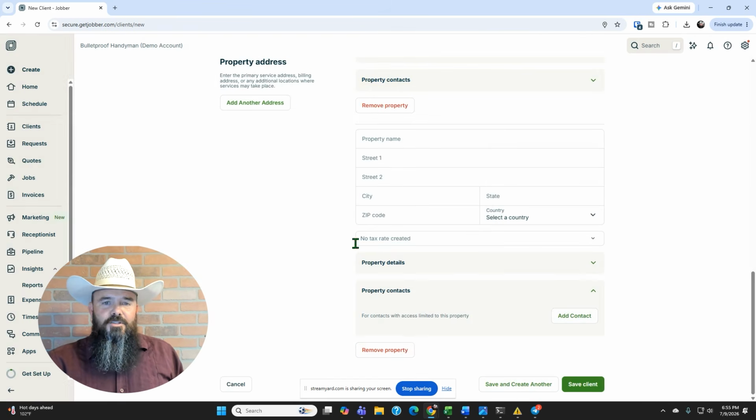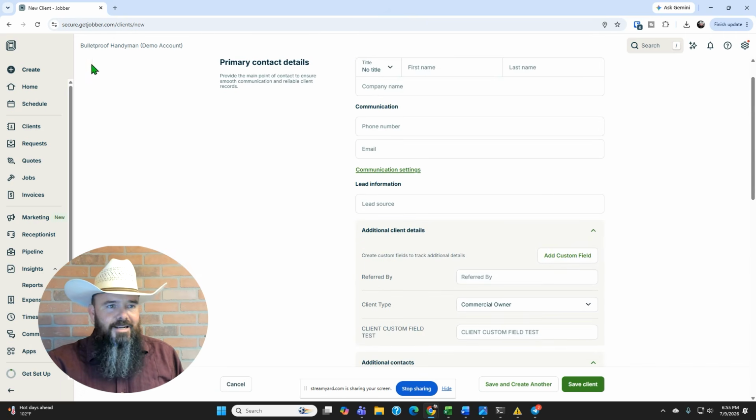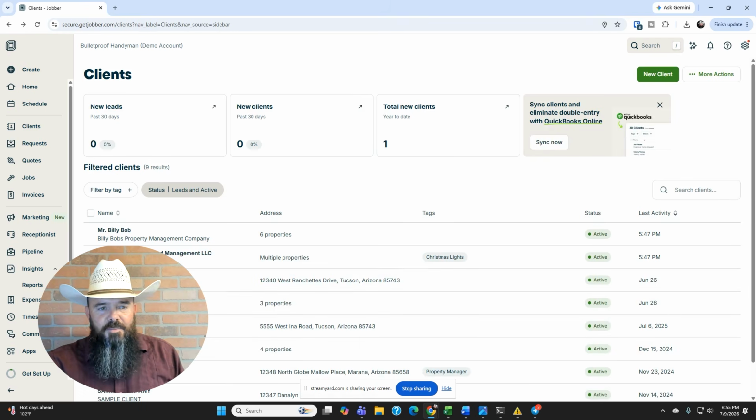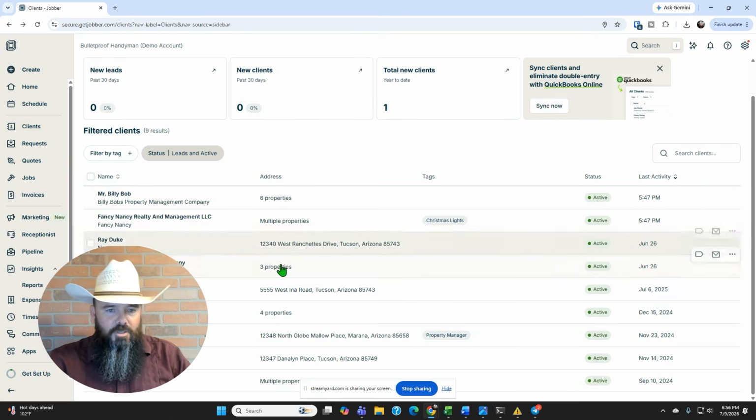Again, think of this as your database, and this is where you put the data into your database, and this is the page we got here from after we clicked clients right here. So here's your client database.